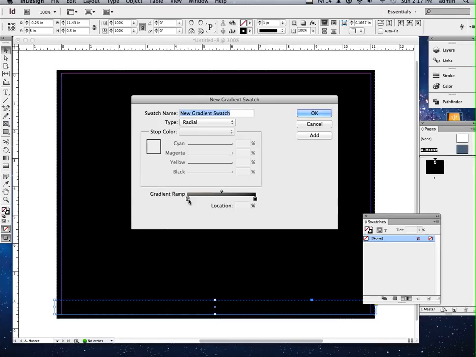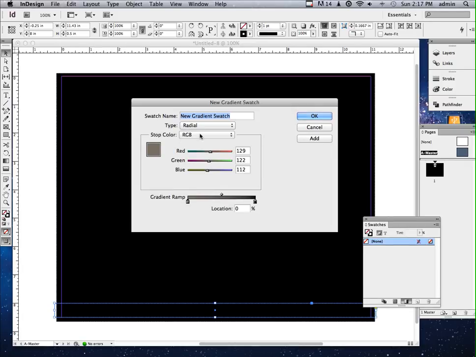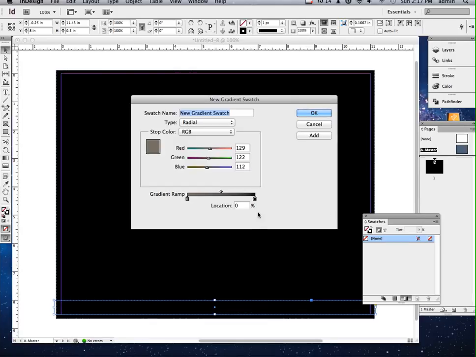And if I just click on the left arrow there, I get this set up now, and I want to make sure that the stop color is set to RGB. And this is telling me what colors I want to have on one side of it. Now, you can experiment and choose the color that you want for this. But for right now, I'm going to put in this value of 129, 122, and 112. Okay? And then I'll click on the right one.